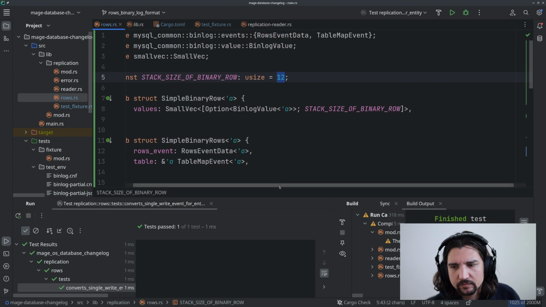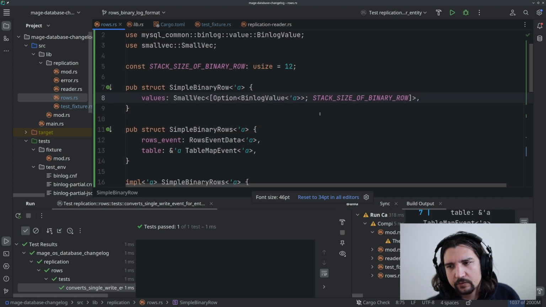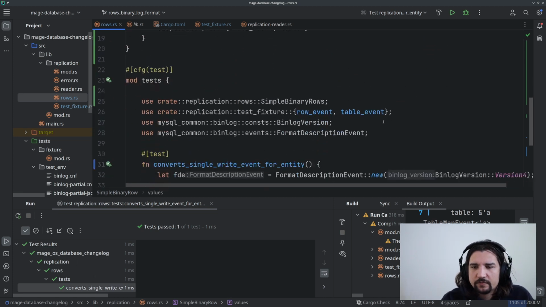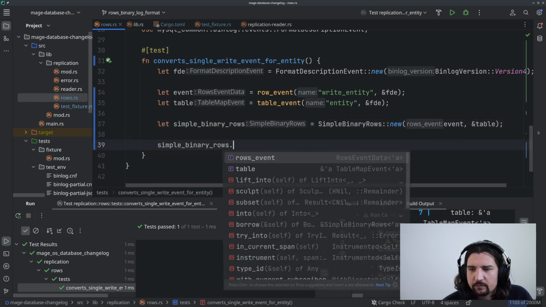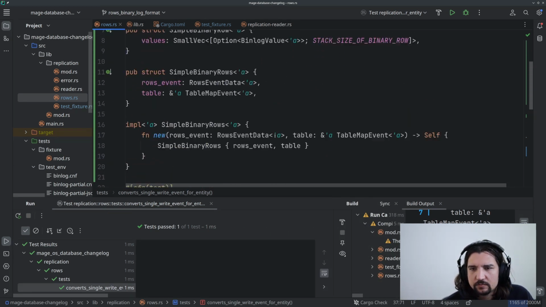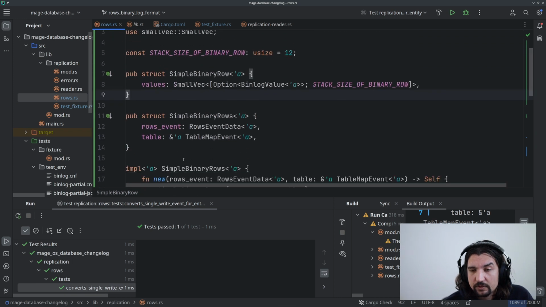12 different values. And the thing is, the binlog value itself is kind of lifetime based, right? So it's based on the actual data of the event, but ideally it will not live long enough to introduce any kind of memory issues. So that should be fine. Then we have simple binary rows, we have an event and so on. Another thing that we now need to introduce, we need to introduce a deserializer probably for it, but it's gonna be done a little bit later, right?